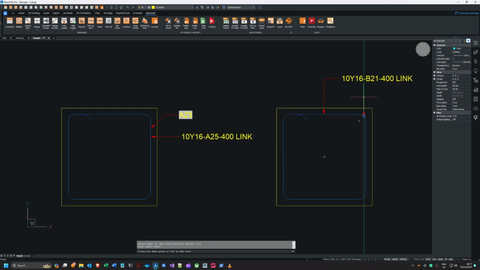Once you select the start point for your tag, you can continue adding additional points to define the precise path of your tag's leader line. When you're satisfied with the placement, simply press Escape. This will finalize the tag, and the text will be positioned at the last point you picked, completing the tagging process.